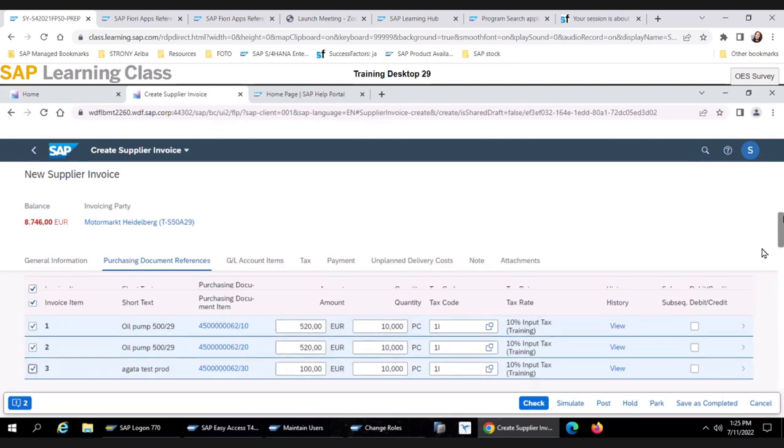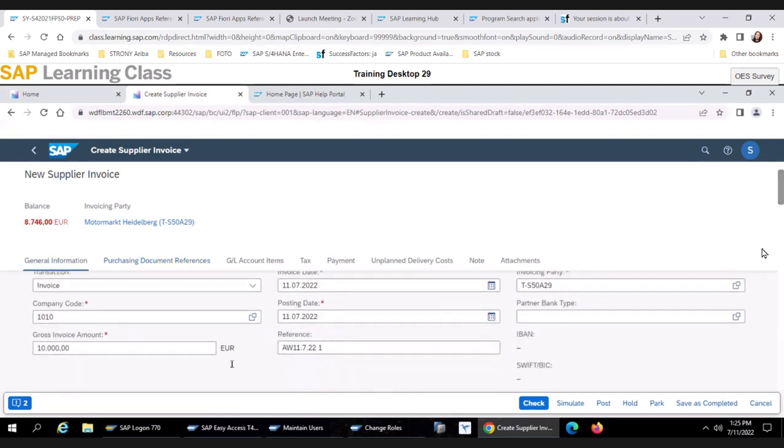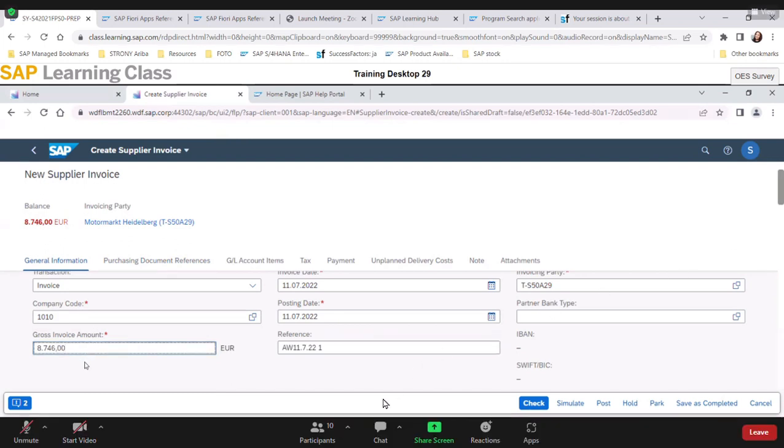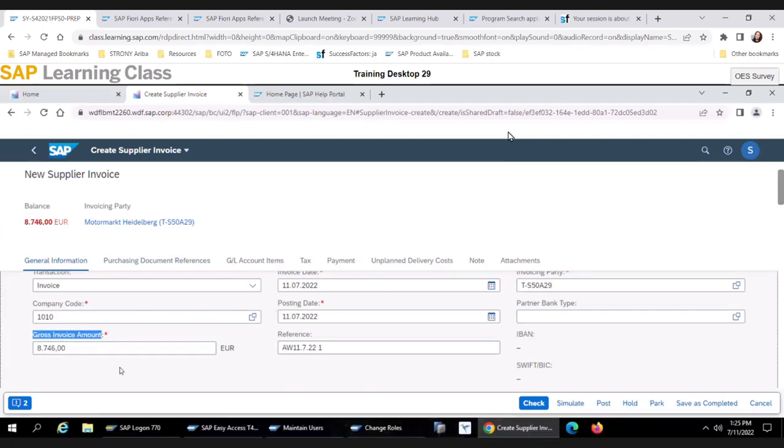Now, I see that here I put 10,000. This is from my head. Regular it should be 8,000, bank 746. Am I correct in that? But what is important at the beginning? That the gross invoice amount we check it is correct. What you have on the paper versus what you have in the system.